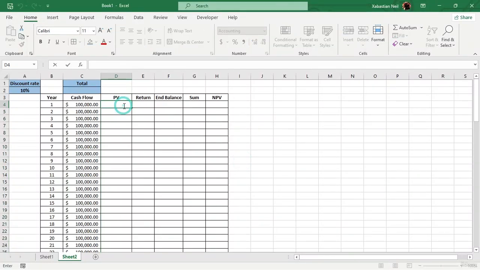So let's say equal, select the cash flow, multiply by 1 plus the discount rate, which is right over here. Then close the parentheses, and the power is -1 for one year. Okay, and you can see it's this value.